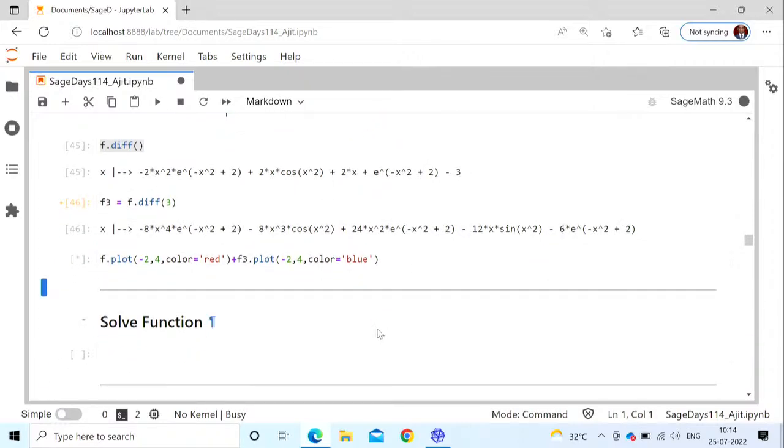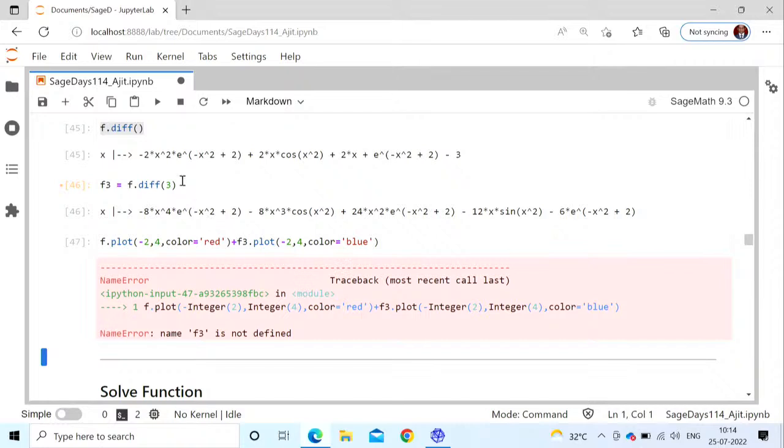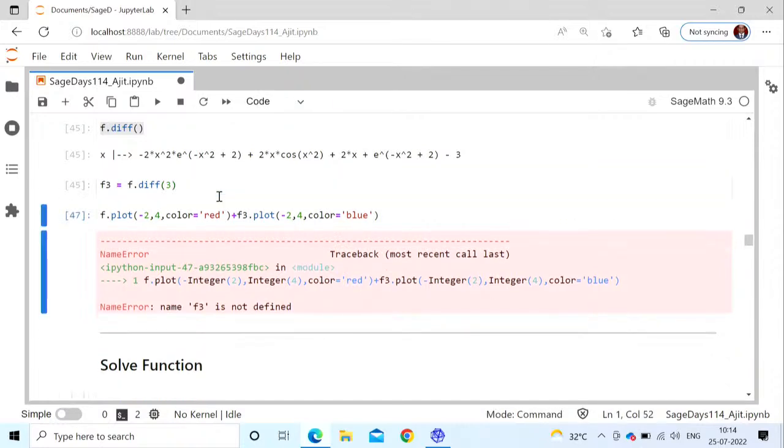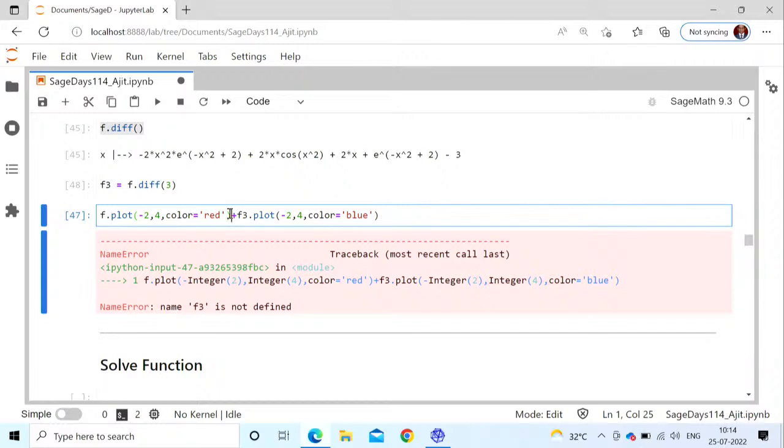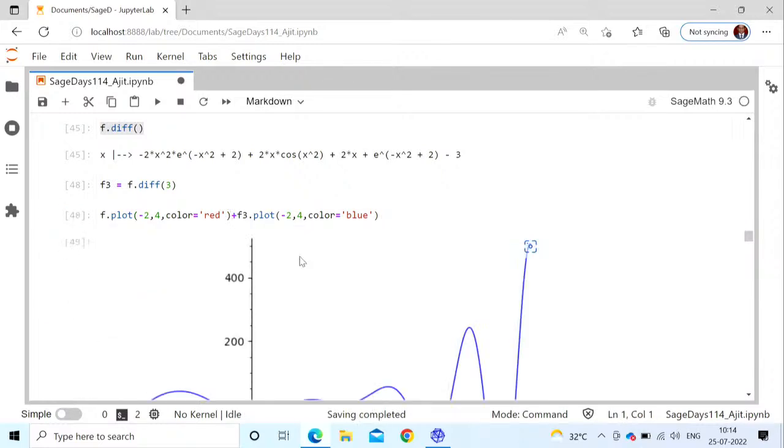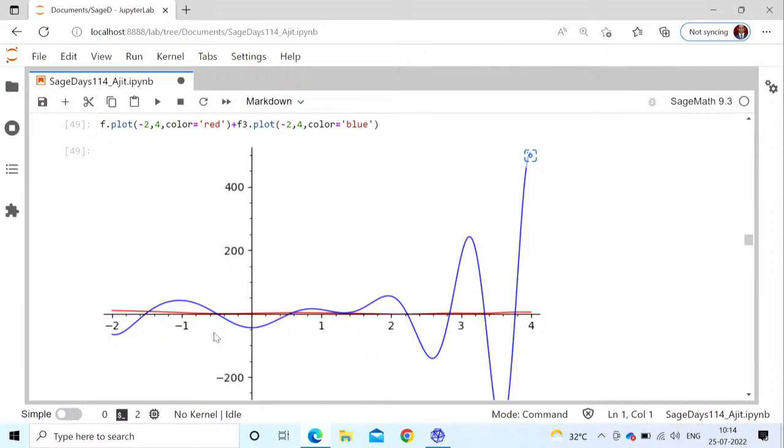Both the graphs will appear. Oh, I did not execute this. I renamed, but I did not execute. That's why it says that name f3 is not defined. Okay. Now both these graphs are, of course, this f3 it varies.